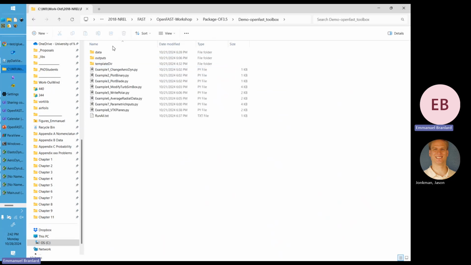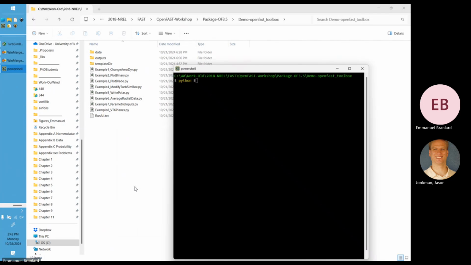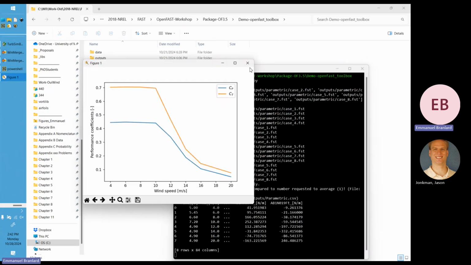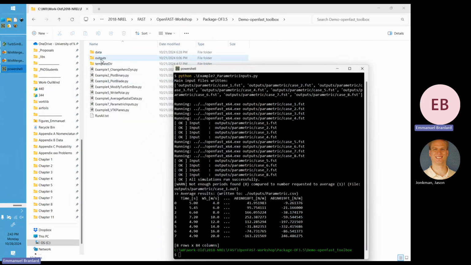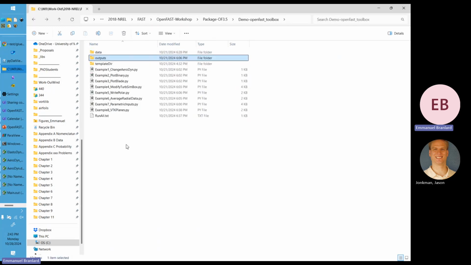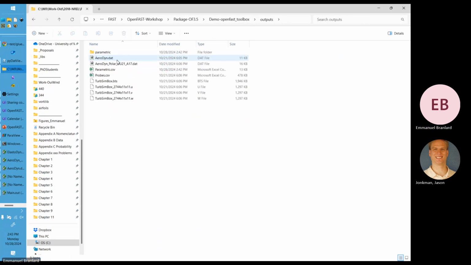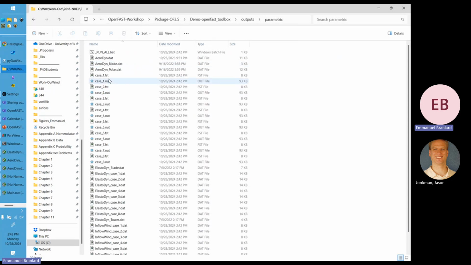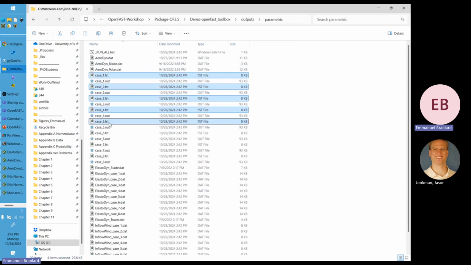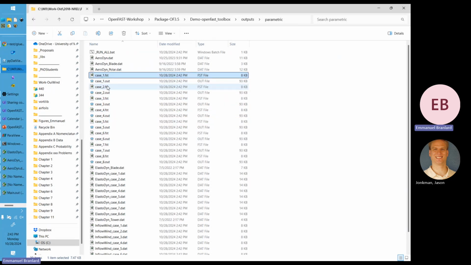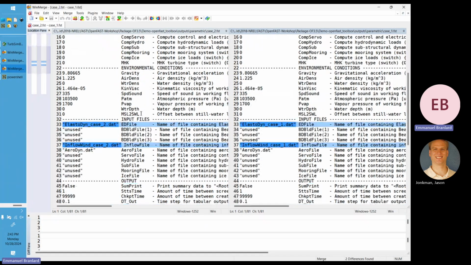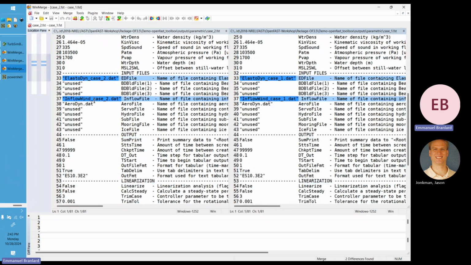But it's going to store everything with the OpenFAST toolbox. You see it ran pretty fast. It ran a couple of wind speeds, and now it's showing me the power and the thrust coefficient for all of those different wind speeds. It generated this folder, parametric. And I have all of those files, case 1, 2, 3, 4, 5, and each of them is a different OpenFAST file. I can compare them, and you see the only things changing are the ElastoDyn and InflowWind files.